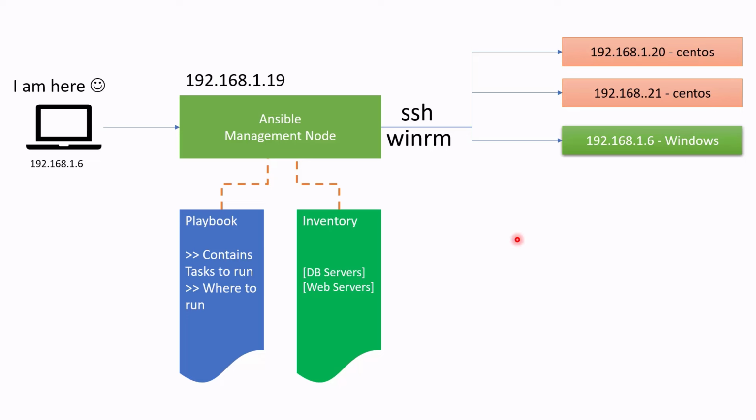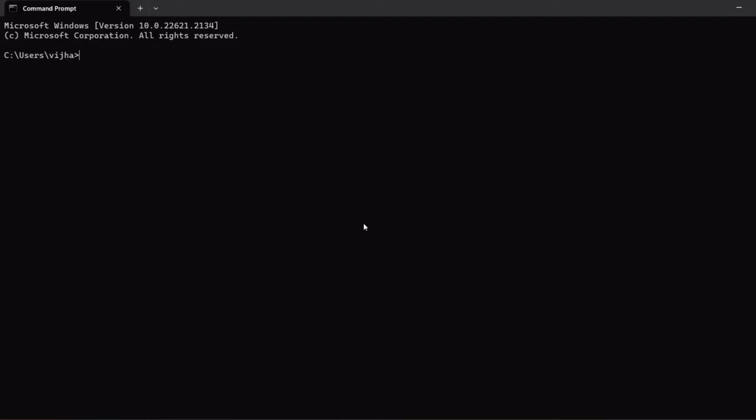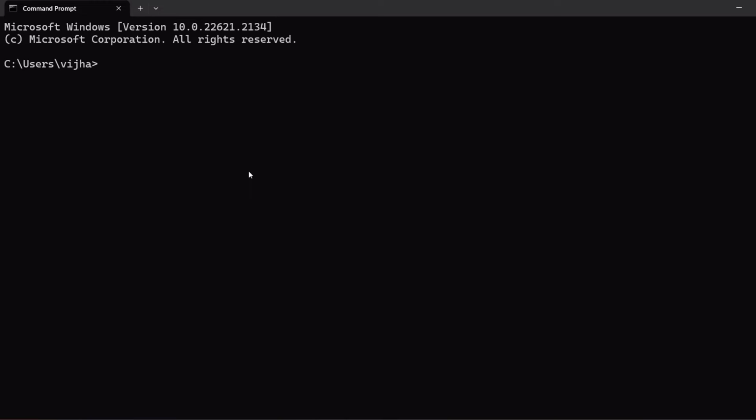Now let's get started and start writing our first playbook. I'm going to keep the first playbook very simple. We will try to ping all of the servers, like the CentOS servers and the Windows operating system server. First of all, I need to log into all the servers. I have opened a command prompt because I'm using Windows, and we are going to use SSH to log into our different servers.